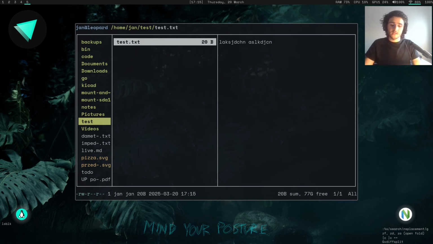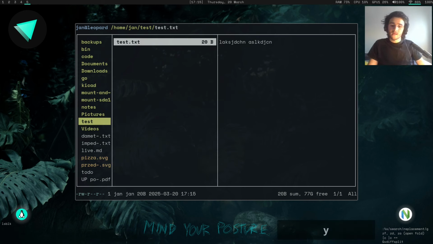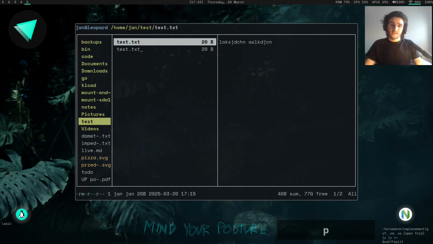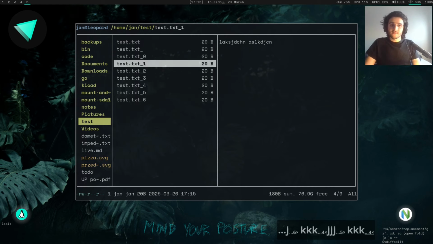Now I can copy it using Y, and now you can see if I press Y, I have all of the commands listed here. So if I press Y again, it's copied, and now if I press P and a second time, P, it's going to paste it, right? So I can paste it however many times I want. Okay, so now I have these files here.